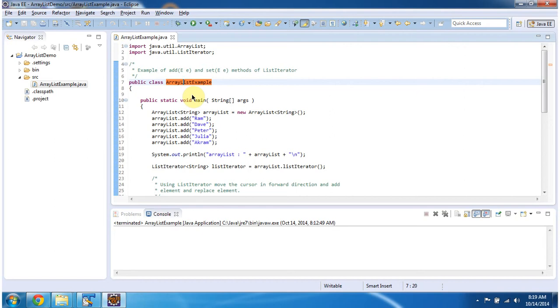Hi, in this video tutorial I will cover using ListIterator how to add one element in the ArrayList and how to replace one element with another element in the ArrayList. To explain this, I have created this sample program. First I will run this program, then I will explain.